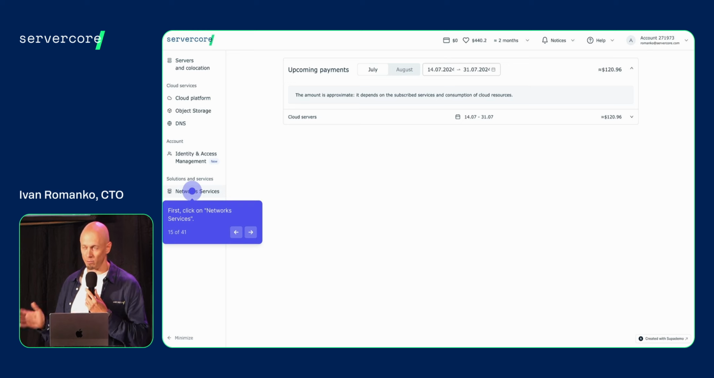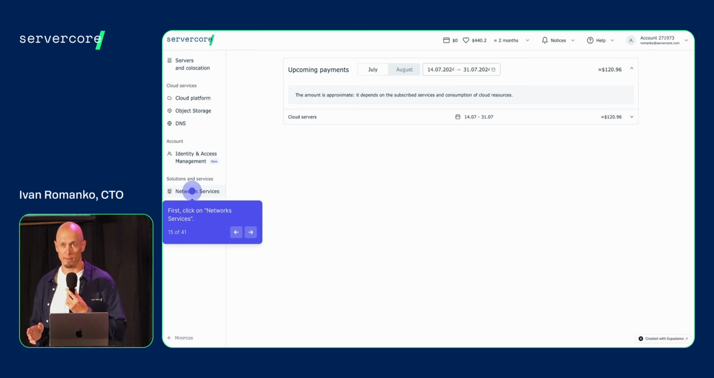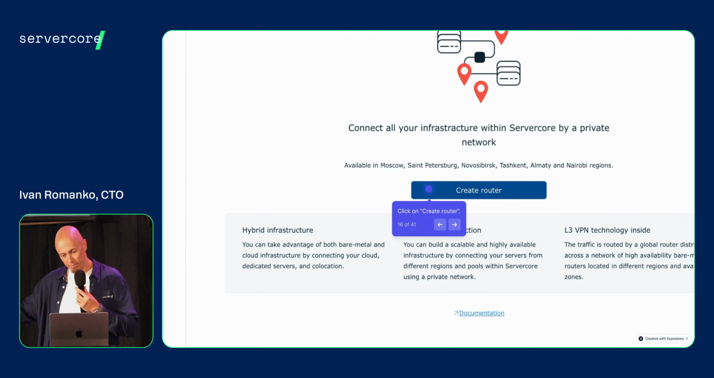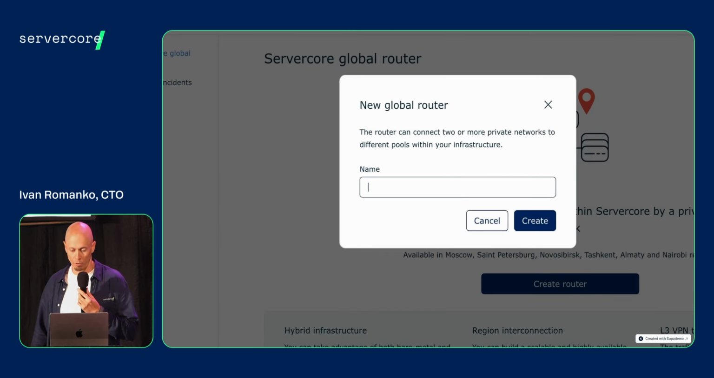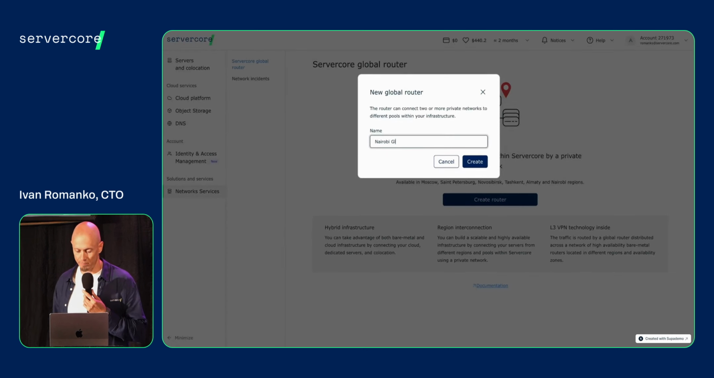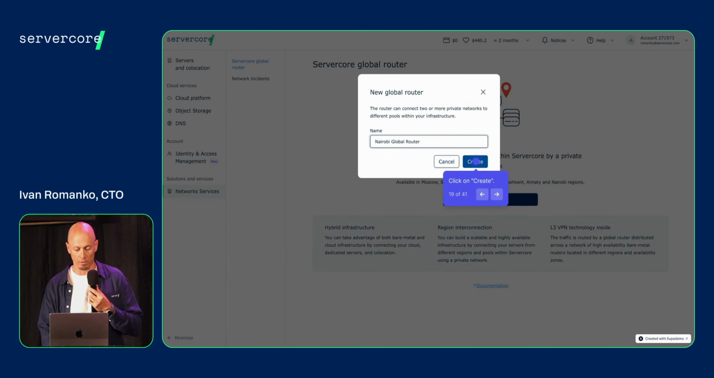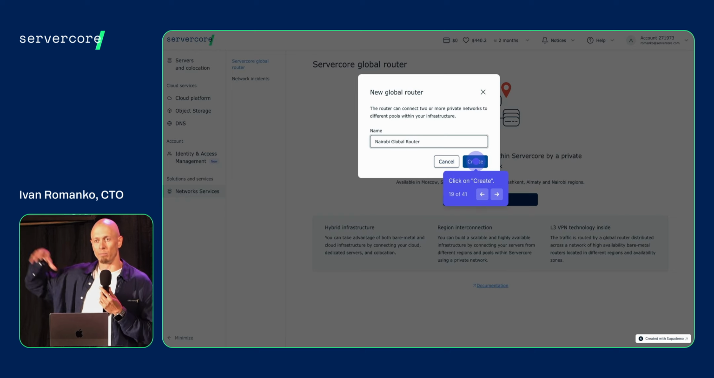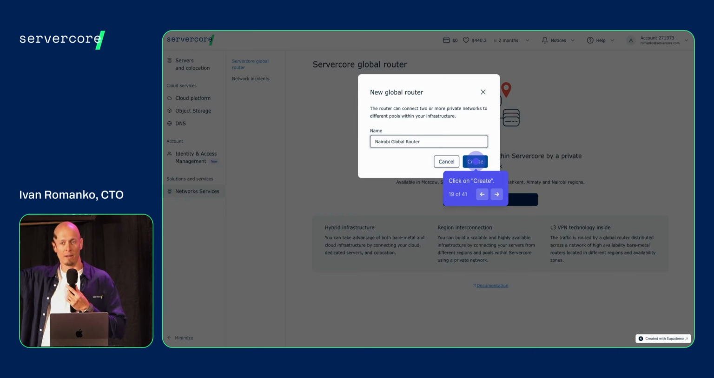It will take around, I guess, 20 minutes or so to set up a server. It's way longer than with a virtual machine, but more things are getting installed and configured. While it's being done, we can go straight to network services and create that router. The router is named global, which means that you can use it to connect different parts of Servercore Cloud. It's not something that is publicly accessible. So it's not a global router in terms of internet connectivity.